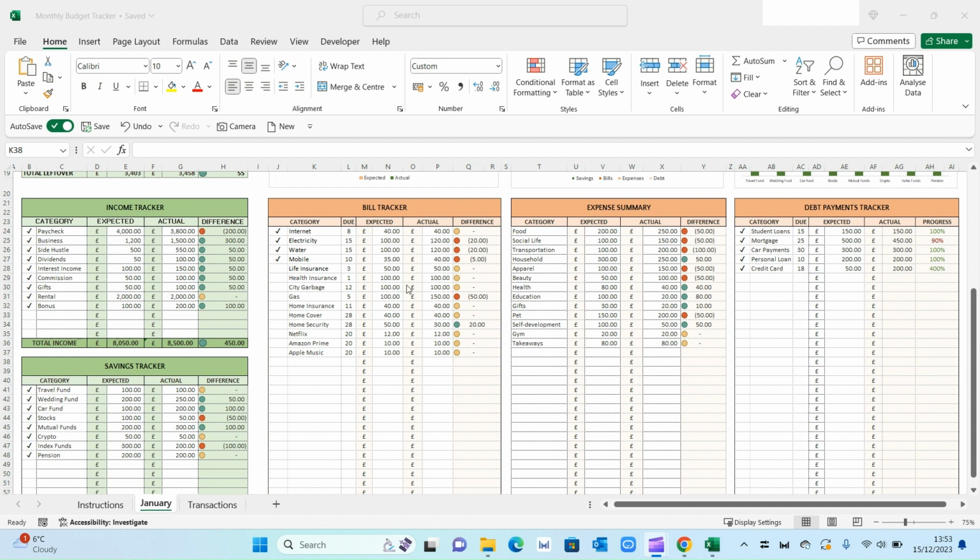And then similarly, I've got a bills tracker, which is your mandatory monthly bills. Expenses table as well. So this is more your ad hoc, food, travel, etc. And then a debt payments tracker as well. So for example, let's do a bit of a demo.